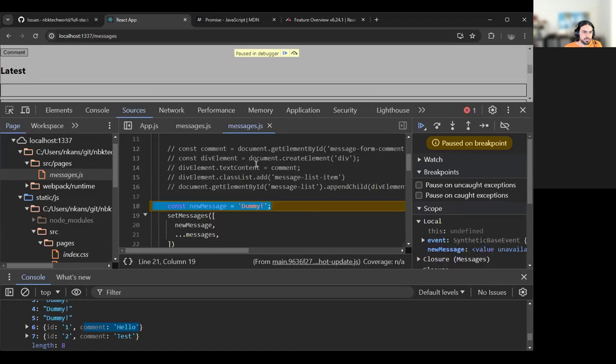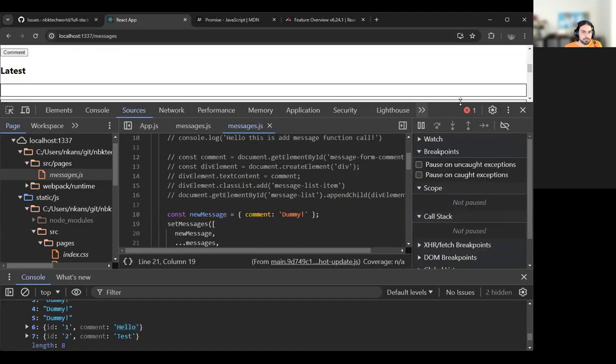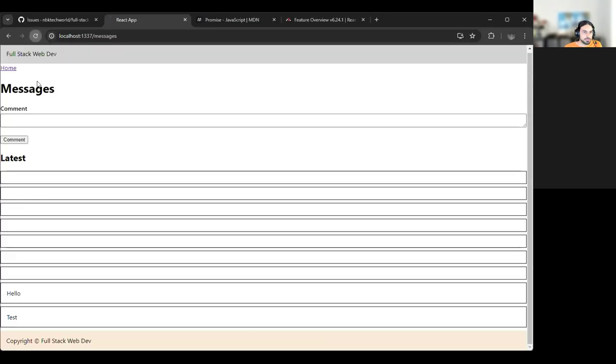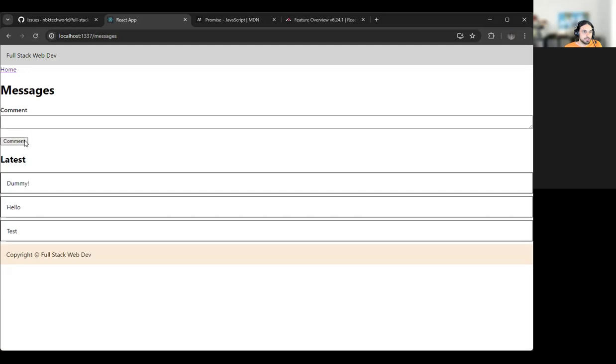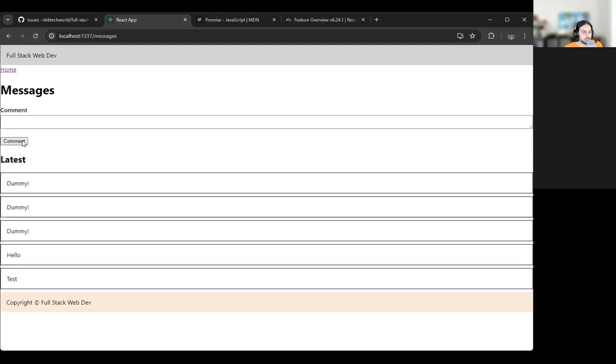Going back here, remove the debugger. If you want to play around, you could. Close it, refresh, comment, dummy, dummy, dummy in a box. Now, how do we get what the user typed?